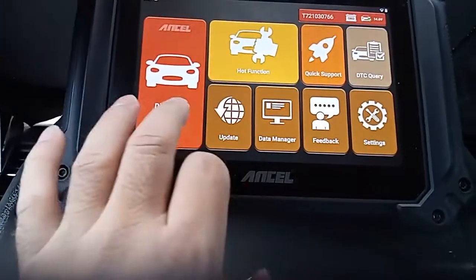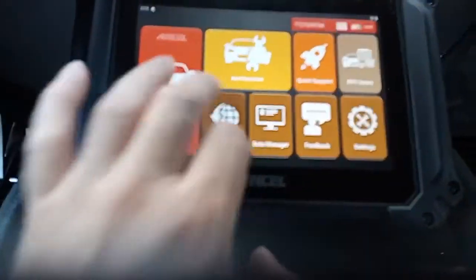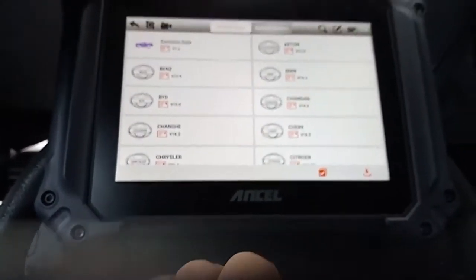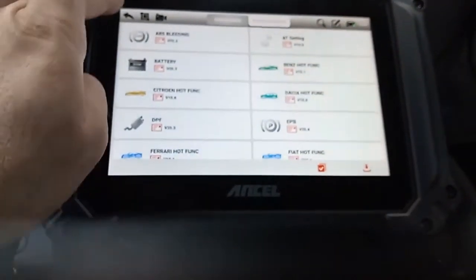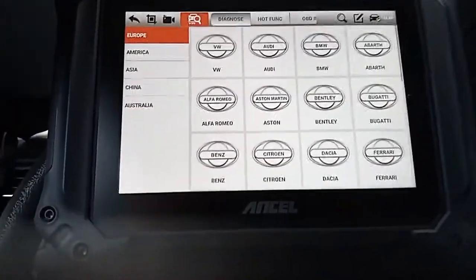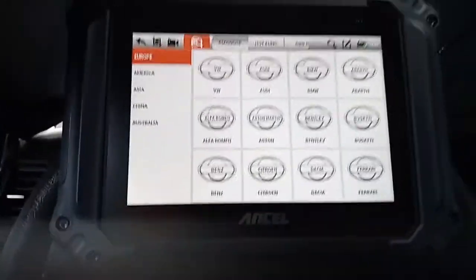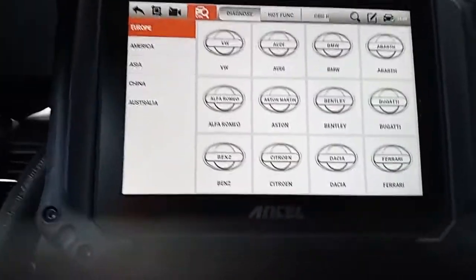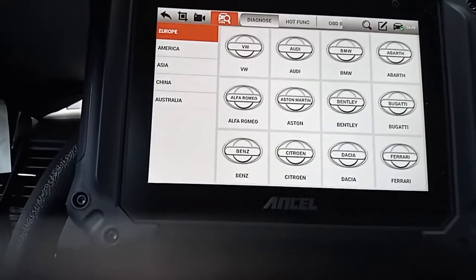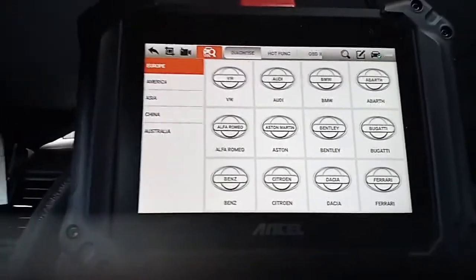And let me see if I can connect to the network. There are no updates, so that's fine. Connected. So let's go to diagnosis, because this car does have some error codes. And I have the camera on this neck holder contraption, so it'll move a little bit. But I'll try to keep both hands free for this video.